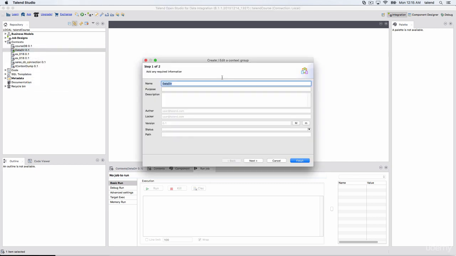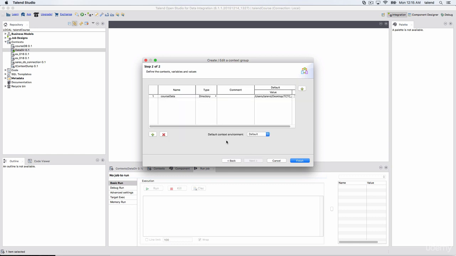Edit. So when you edit, you will get the default naming window, and then when you click next, you will get this window, which is create or edit a context group. Here, when you click on this plus button, it will create a parameter, or you can say context.